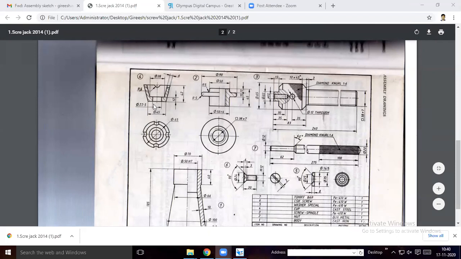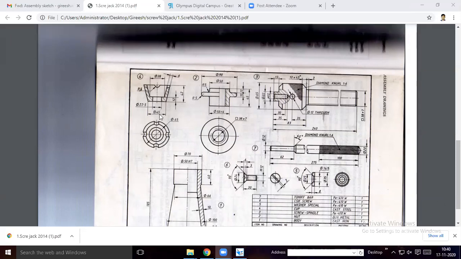For that, I start from this point. This is 22.5. Half of 22.5 is how much? 11.25. Here also, 45 minus 22.5 is nothing but 22.5 only. Again here also you will get 11.25. So this distance will be 12 mm. Then this distance will be 38 minus 22.5. Here the diametrical distance is given. 38 minus 22.5 is 15.5. Half of 15.5 is how much?